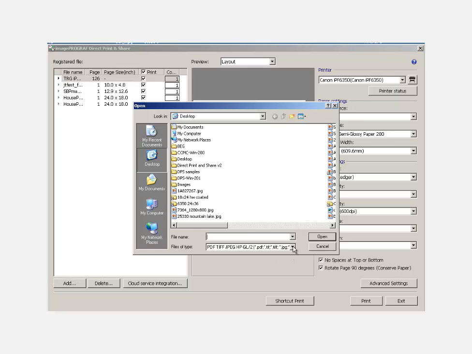Specific file formats that are eligible to be printed through imagePROGRAF Direct Print and Share are PDF, TIFF, JPEG, and HPGL2 or plot files.